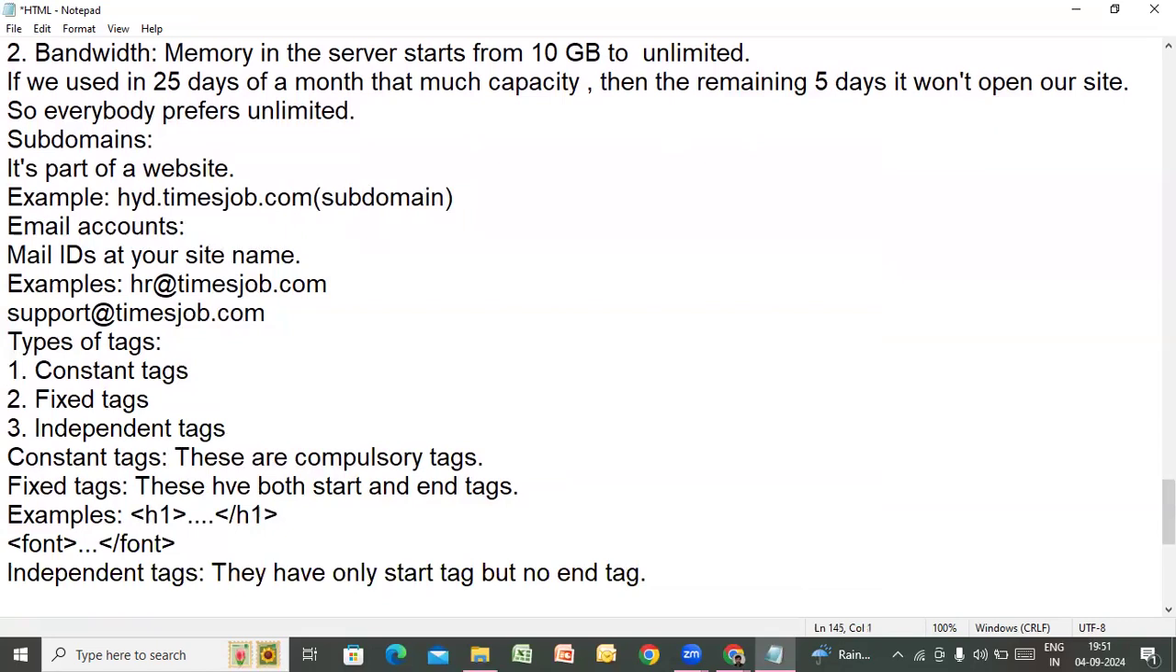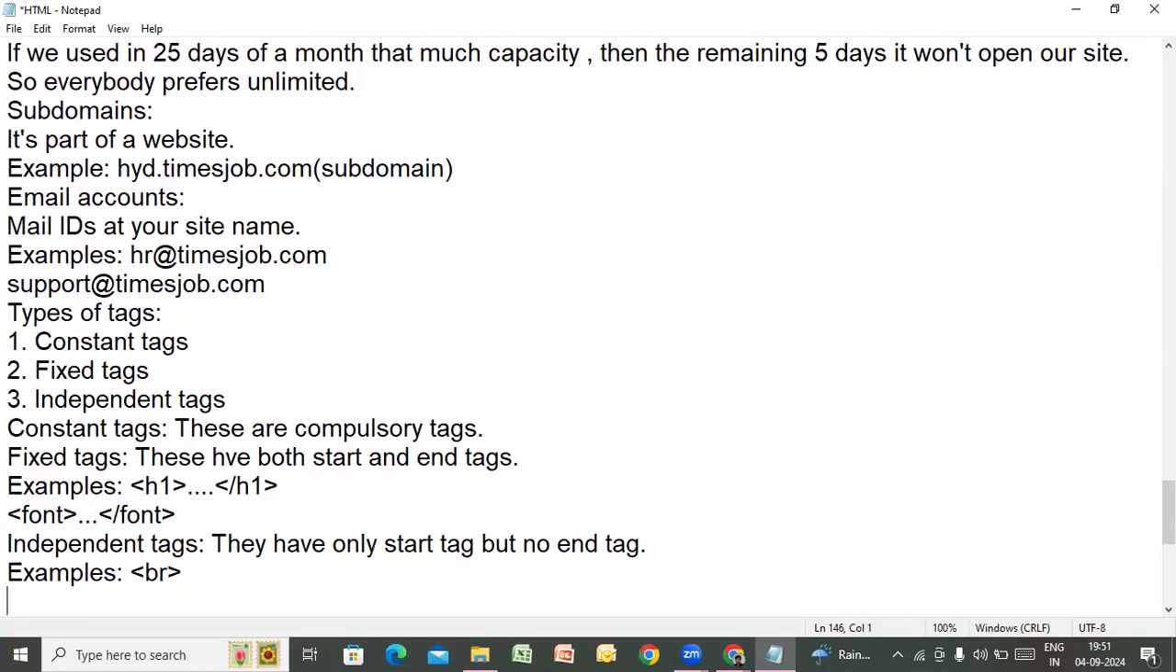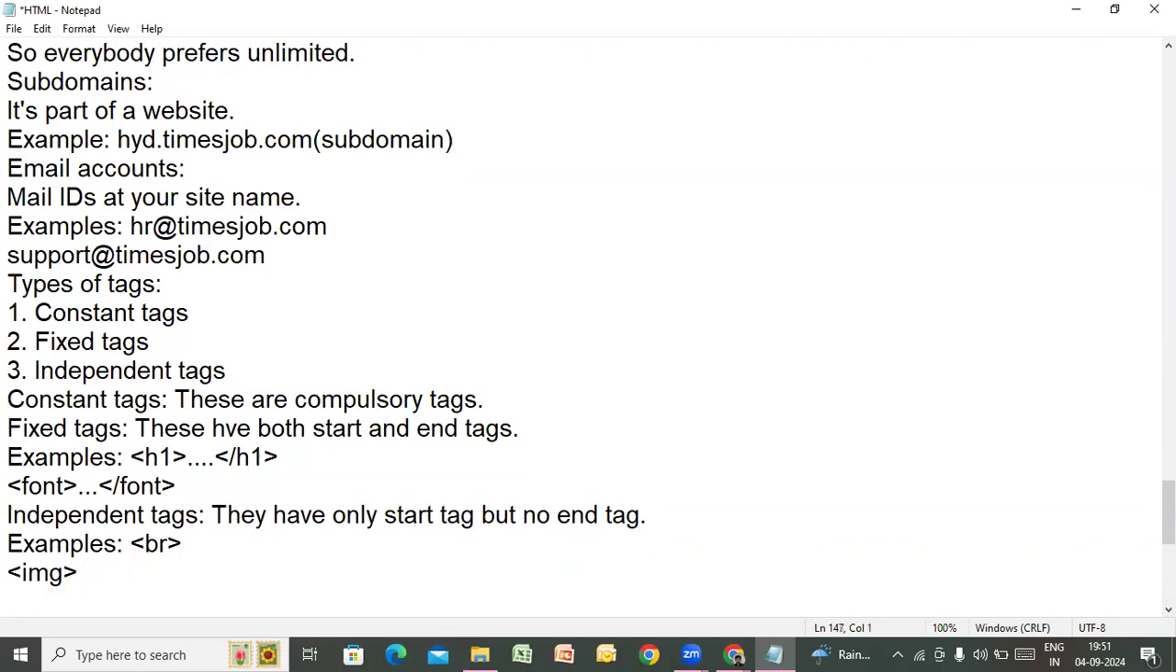Let me write some examples for that. The famous one is BR: only start tag, no end tag. Another example is image, IMG. They will also have some attributes. We will learn attributes. For example, if I take image or the anchor tag, the A tag, they will have some attributes also. Next, we will go with attributes. So these are the 3 types we will discuss.